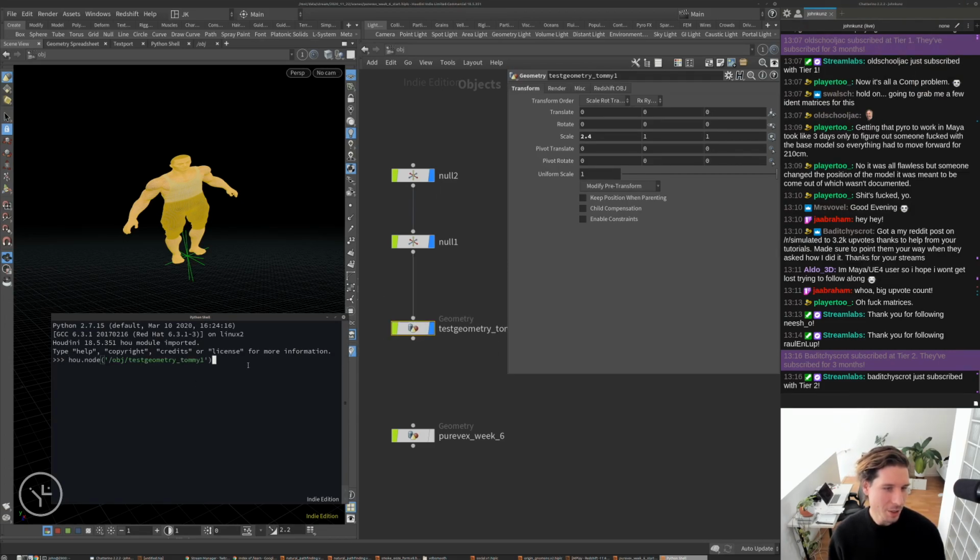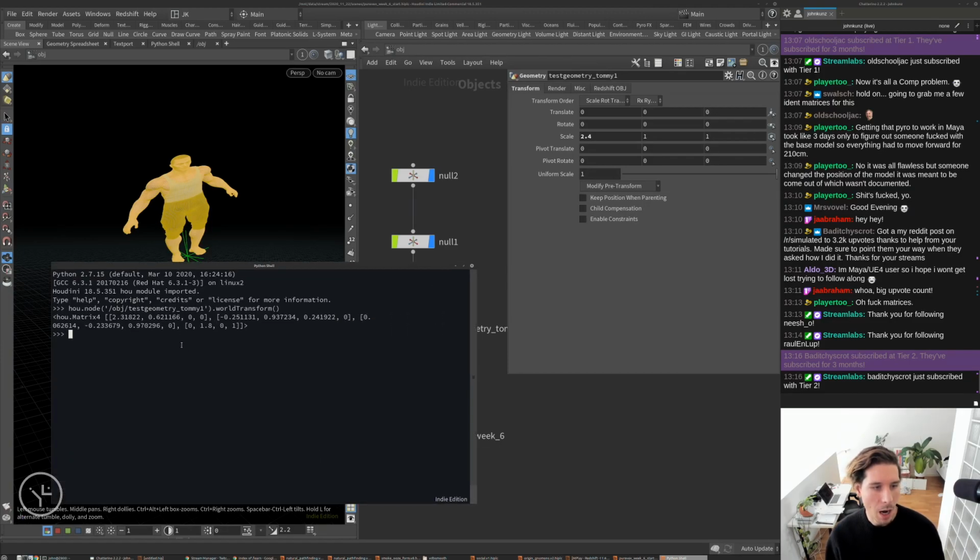So if you want to take a look at it, if you just get a Python shell, I think it's, let me see, world transform. This will return the final matrix that is basically the nested, flattened relationship of all of them.